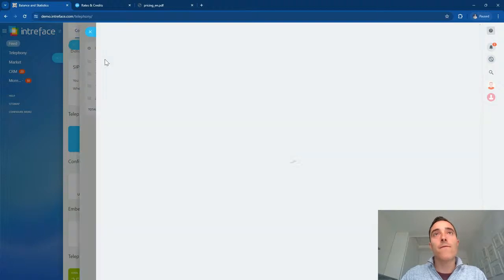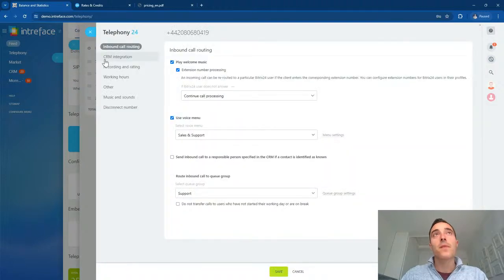So if I go into configure this particular number, then inside here, for each number that we rent, we can configure all of these settings for essentially setting up a virtual phone system inside our Bitrix24 system. So first of all, we've got the settings here for inbound call routing. What I can do here is, first of all, when the call comes in, what do I want the user to hear? So we've got, say, some welcome music. For example, I can also set up a voice menu.